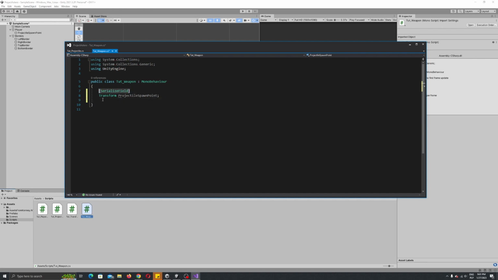Another one, let's copy this one, will be the prefab of our bullet. So let's make a game object. This will be our projectile reference. So here we will put a projectile which is going to be created.